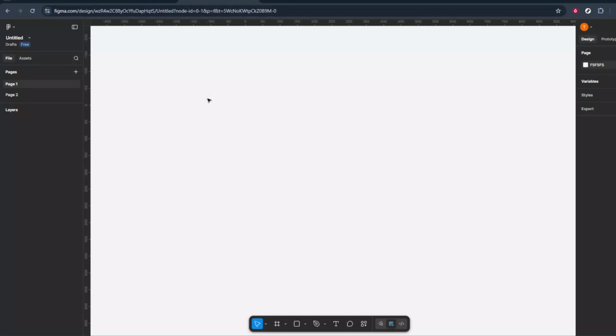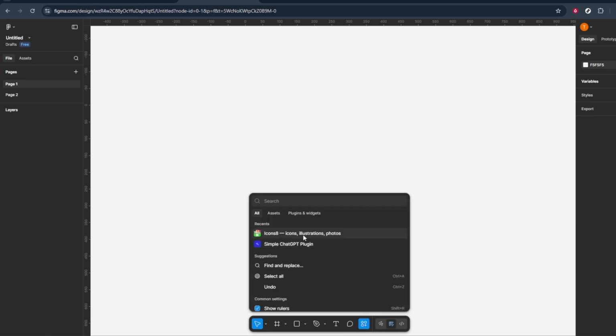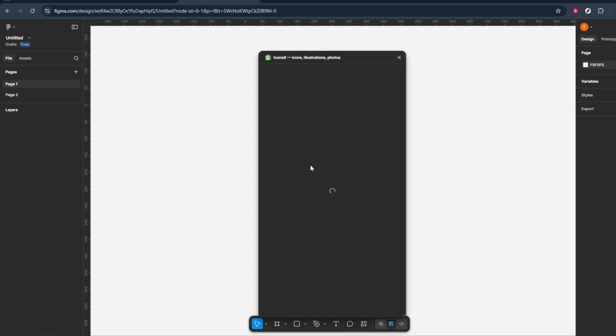In today's video, I'm going to teach you how to resize an icon in Figma. We'll walk through a simple, practical way to adjust the size of any icon, and I'll also share a few tips to help you keep your designs clean and consistent as you work.